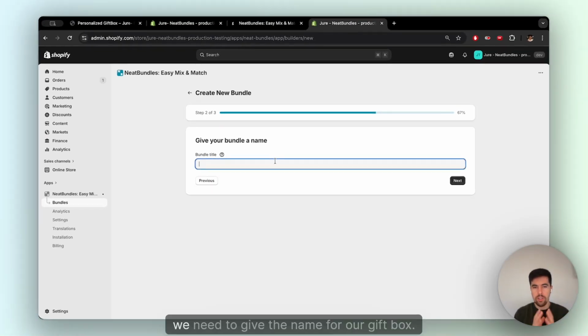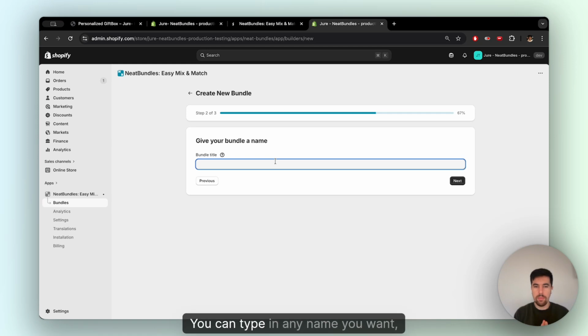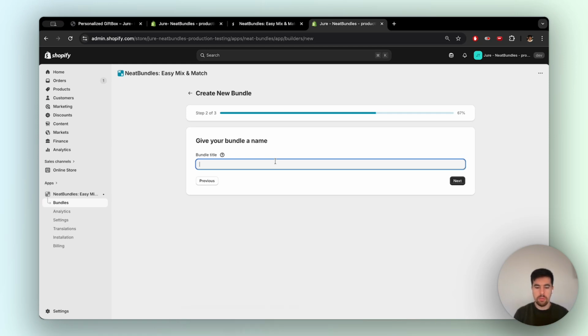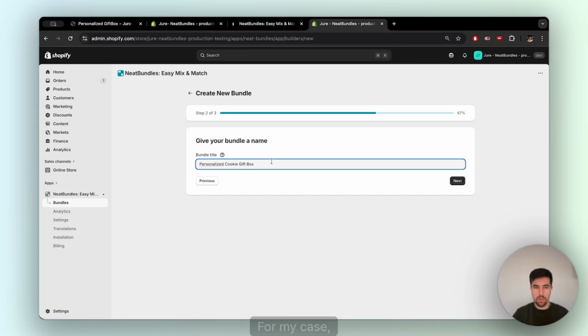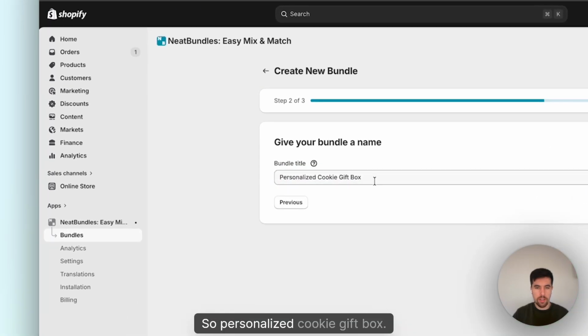The next thing we need to do is give a name for our gift box. You can type in any name you want, but make sure to use something descriptive because your customers will see this name in the checkout. So use something descriptive. For my case, I'm going to use this name: personalized cookie gift box.